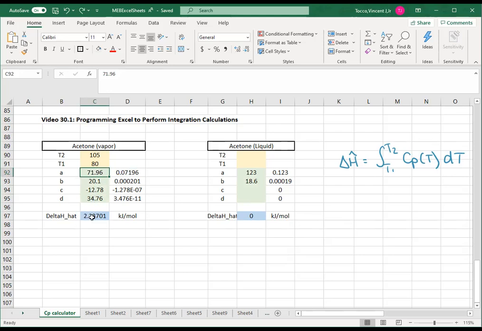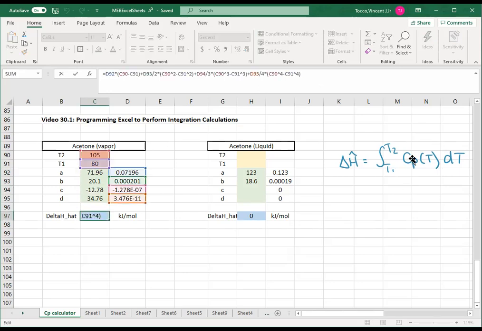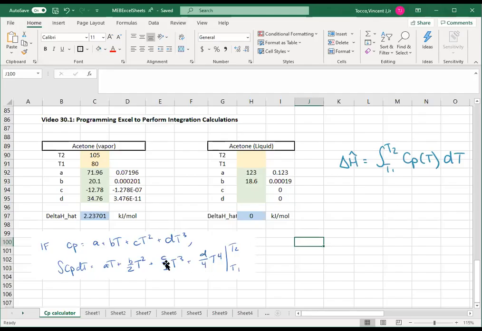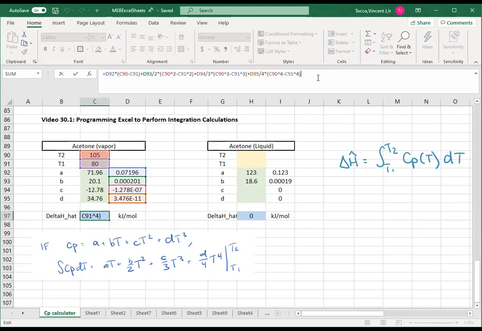Now the last cell that I have is going to be the formula for delta H hat, and this is the integral of Cp dT. So just to help you out in reading this formula, if my Cp value is this 3rd order polynomial, then I can integrate that just term by term and obtain the following expression. Now when I plug in T2 and T1, those are going to be obviously plugged in for T. So I'll just leave this formula up for a moment.